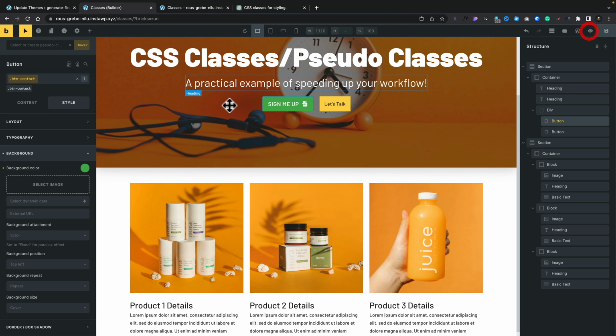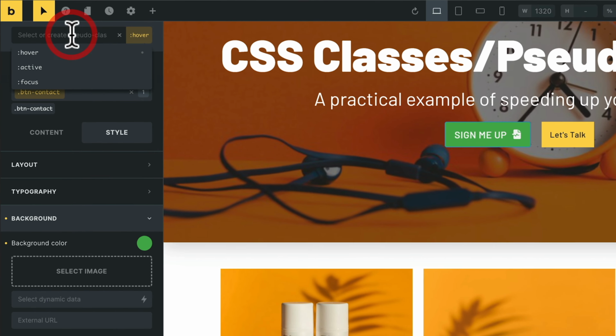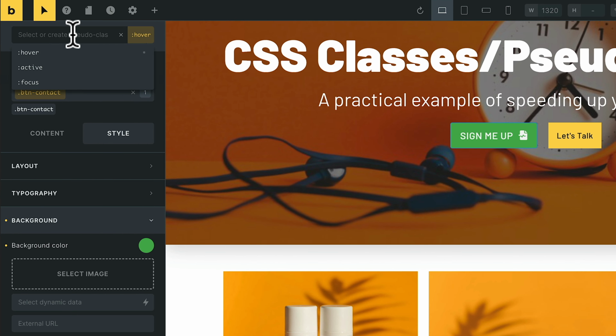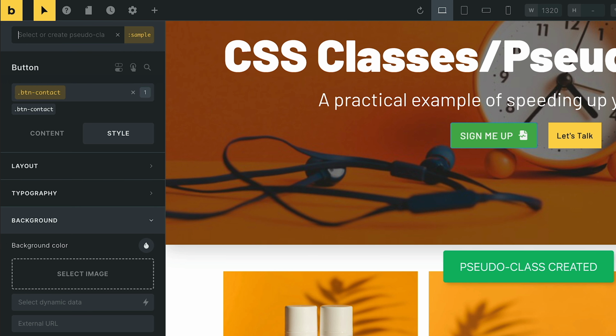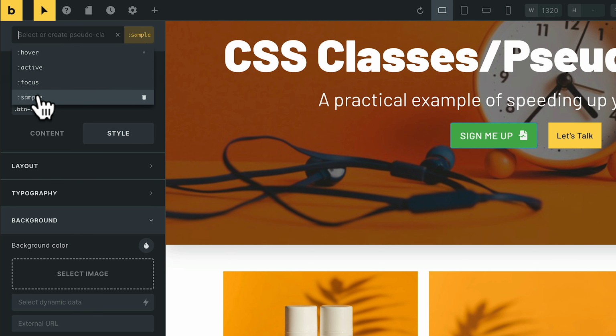It's very easy. Back inside Bricks Builder, all you need to do is click inside where it says the pseudo class, and you can pop in the name that you want. So for example, we'll just call this sample. Hit enter or return, pseudo class created. We now have our sample pseudo class created. If we want to delete it, we can simply click on the delete option. So you can very easily create your own classes, CSS classes, and so much more.